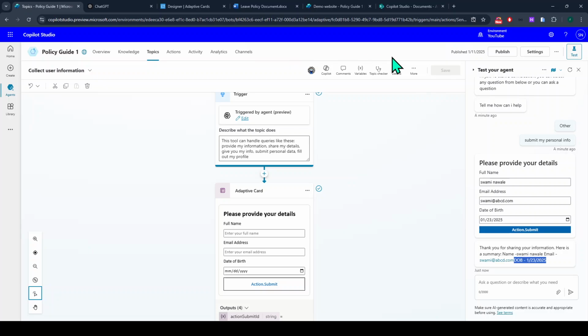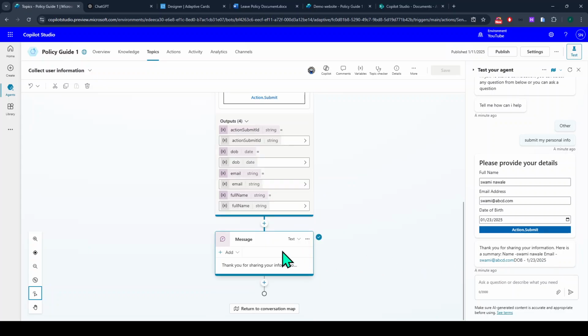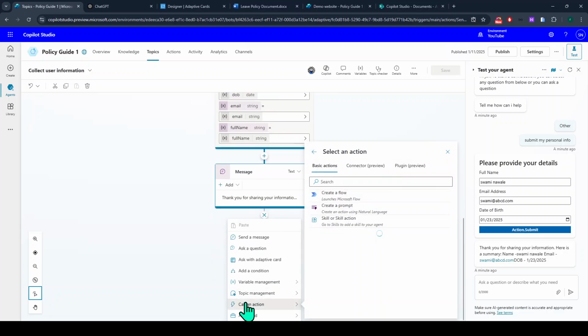Now let's say we want to add a Power Automate flow here, how can you do that? Let's say if I submit the information, I want to trigger a Power Automate flow, right? So how can you do it? Just click on the plus icon, call an action. Here you can create a flow. Now it's going to redirect you to Power Automate, but the trigger will be Copilot. If you worked with Power Apps and create any flow with Power Apps, the triggering point will be Power Apps only. So in this case, it will be Copilot.